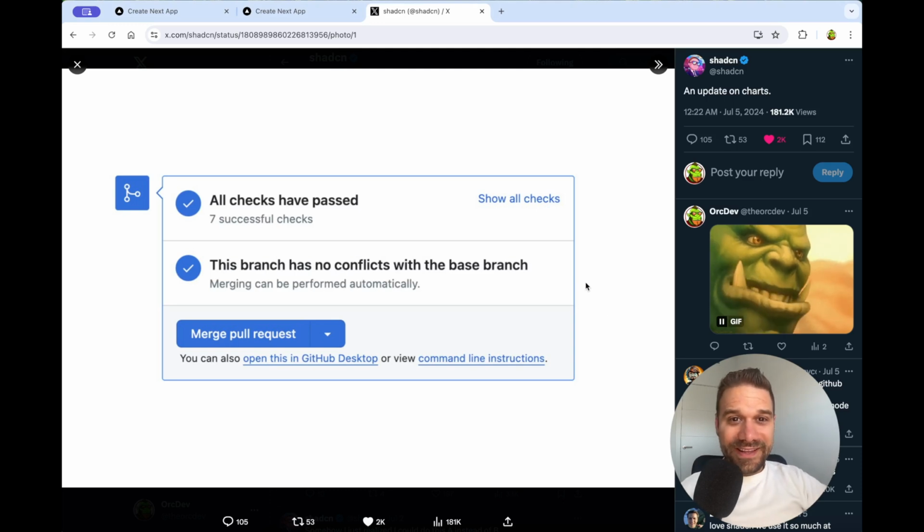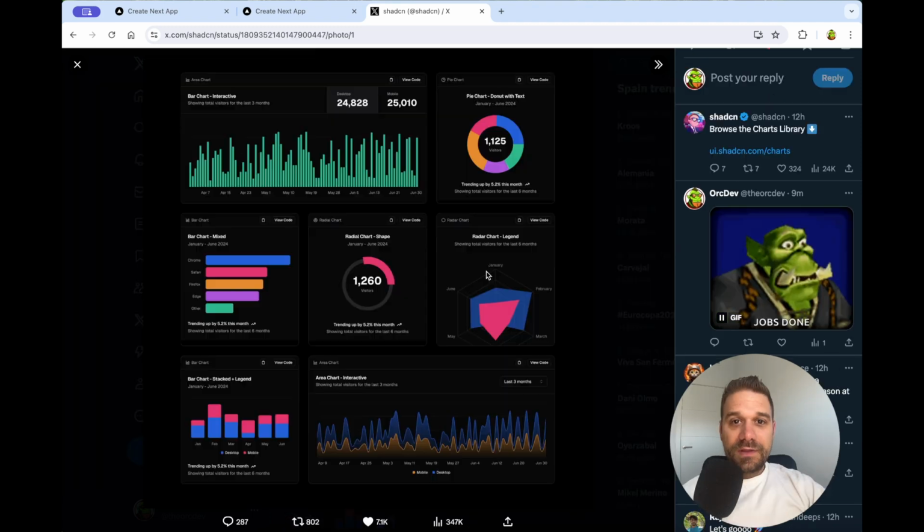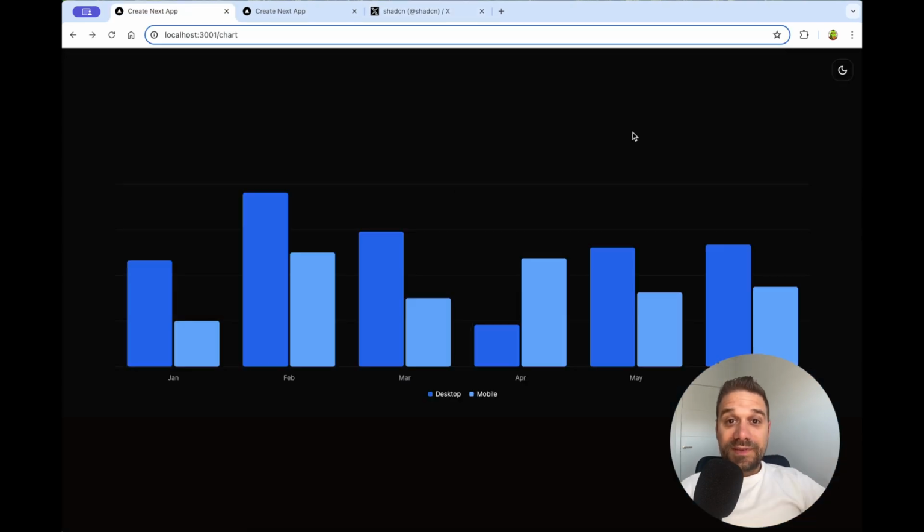Shadcn finally clicked this merge pull request button and the results are amazing. This is their new chart component, which is really easy to implement, and I couldn't wait, I had to try it out. This is the result.